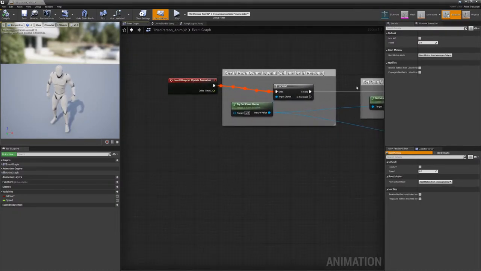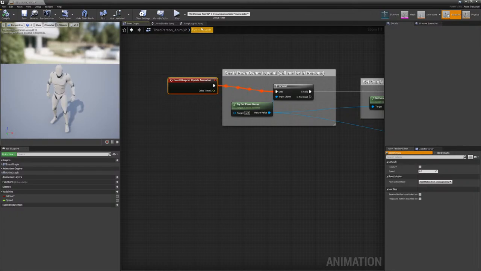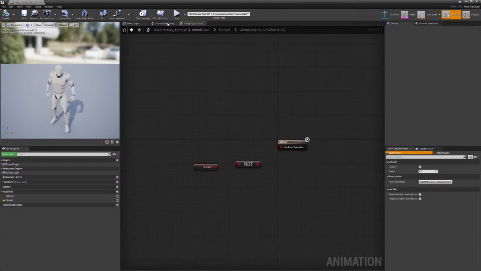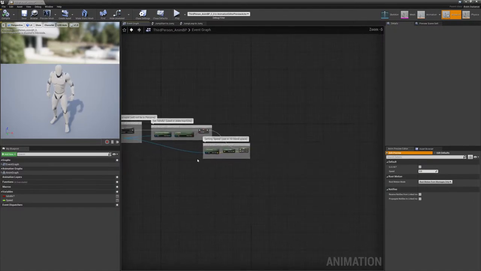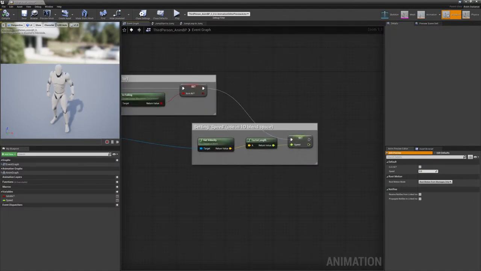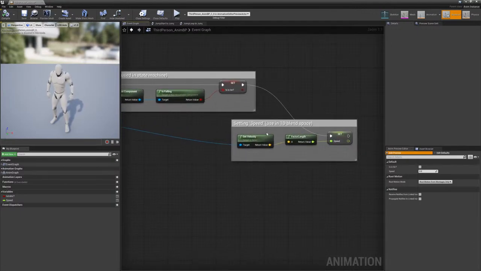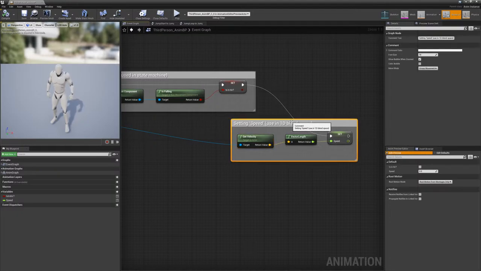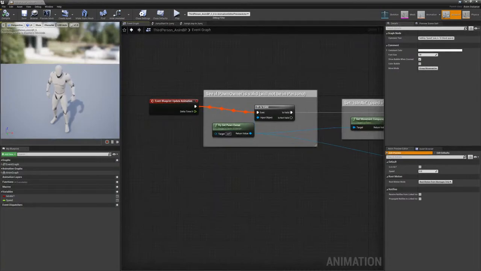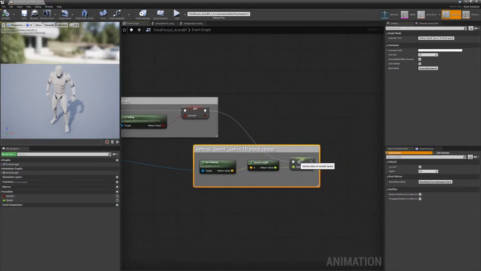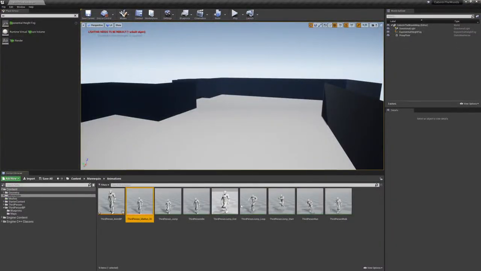Where is event graph? Jump loop, jump start, event graph. Where is update? Is in air. Speed setting. It's this blend space. Actually, I can probably just edit the blend space to do this. Let's go edit the blend space. There's the blend space.